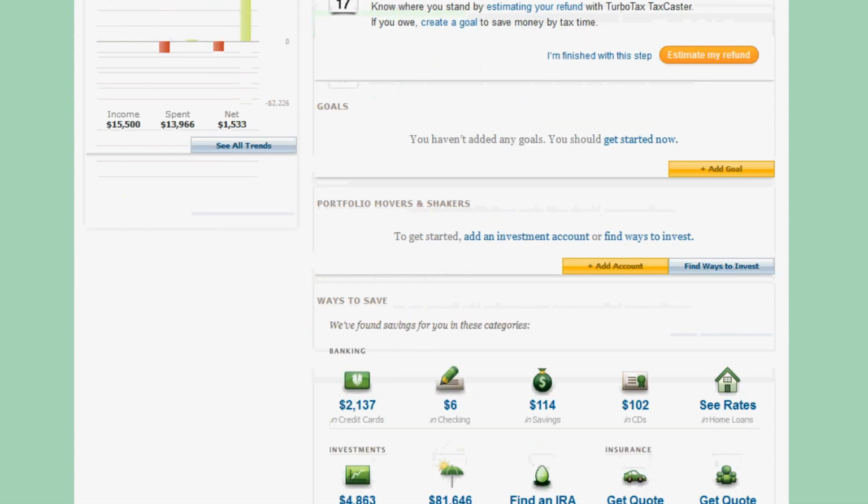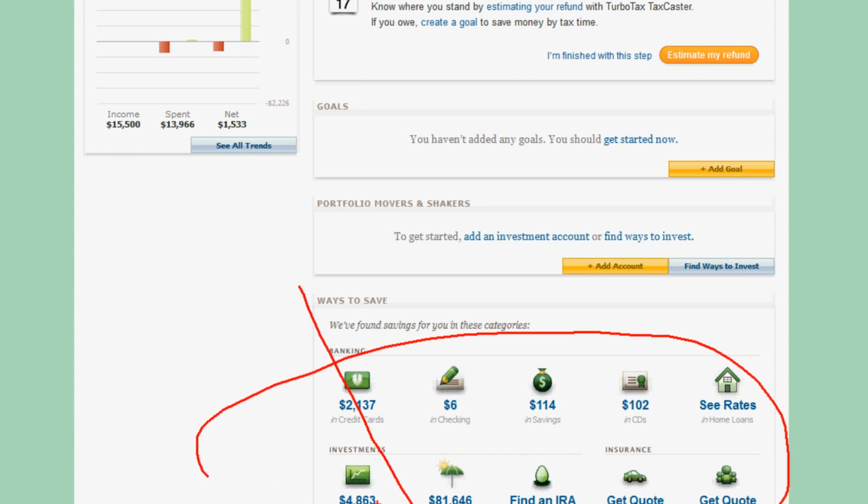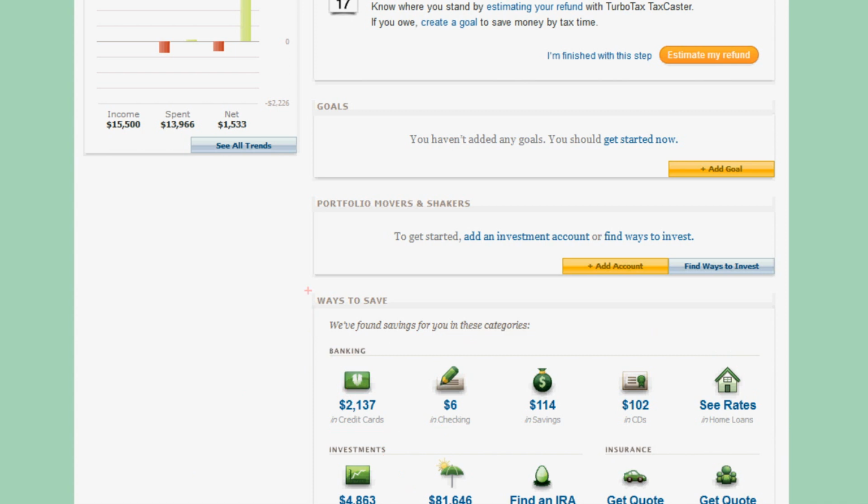Finally, down at the bottom here, Mint is going to show you some ways to save money. Right here, you can save on credit cards, on your checking, savings, CDs, home loans, brokerage and investments, your IRA, get a quote for an auto loan or life insurance, all kinds of things. Again, a lot of this stuff is going to be just kind of marketing information.